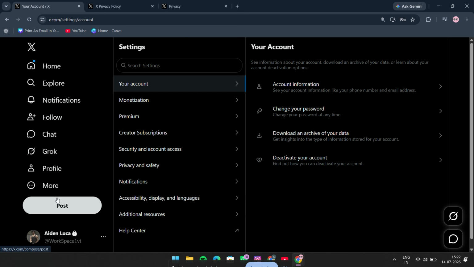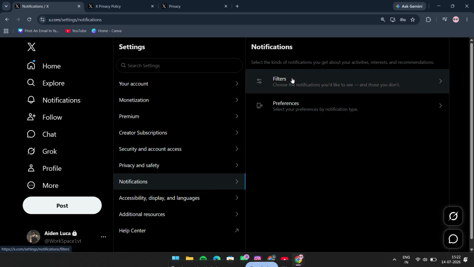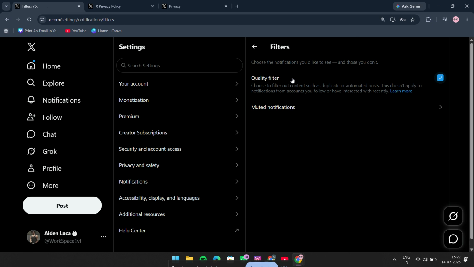Once you're inside, click Notifications. On the Notifications page, look for Filters and click that option. This section controls how x.com filters the notifications you receive. Now find the Quality Filter toggle and switch it off. Turning this off stops x.com from filtering notifications based on quality, so you can see more of what comes through.